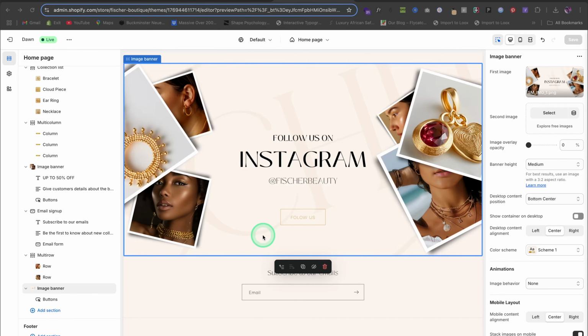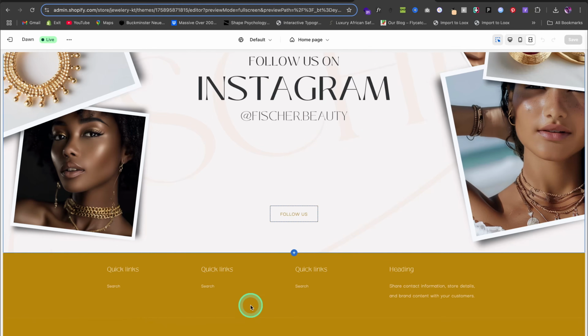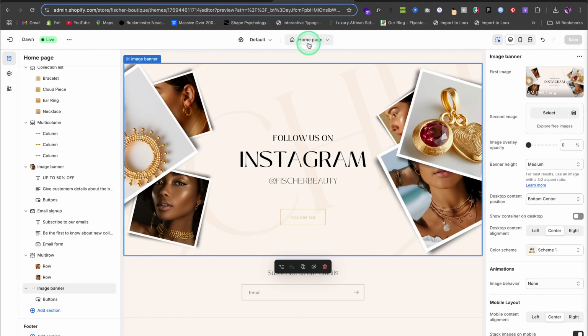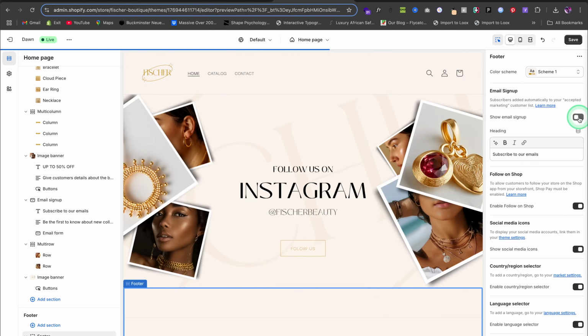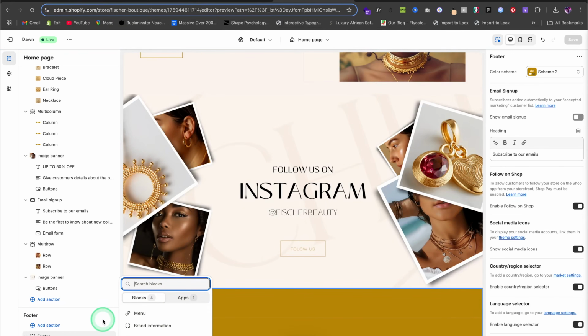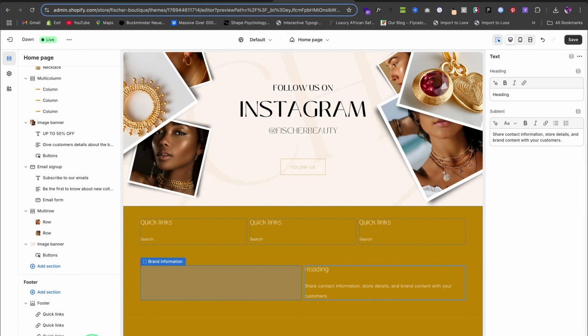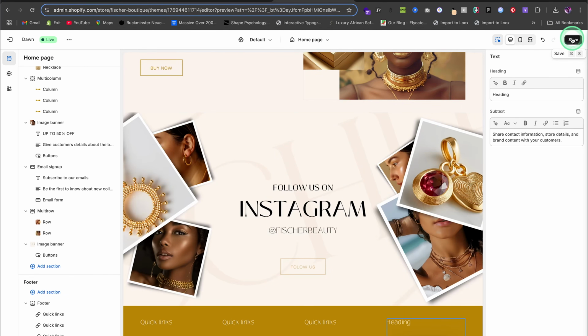Now the last step is our footer. We are trying to achieve something like this here. So let's get back to our theme editor. So first we want to remove the email subscription here. Exactly. And then we're going to change the color scheme to 3, color scheme 3. Then we're going to add 3 links and just one text box here, exactly like this. And then we are going to click save, and that's it.